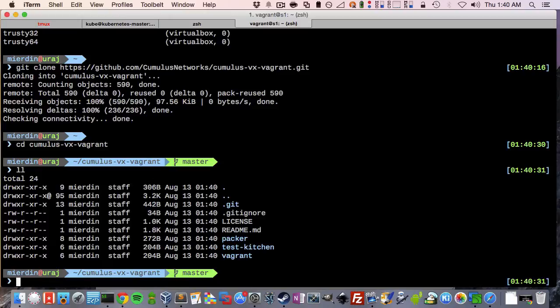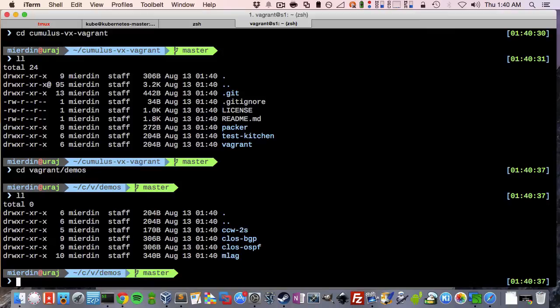Inside of this, you'll see we have a few directories. The only really thing that's interesting to us is Vagrant, and actually we want to go into demos. You'll see that we have 4 demos here. I actually have not yet looked at mlag or ccw.2s. I assume the mlag directory has a demo for mlag, but I actually could not tell you what ccw.2s does.